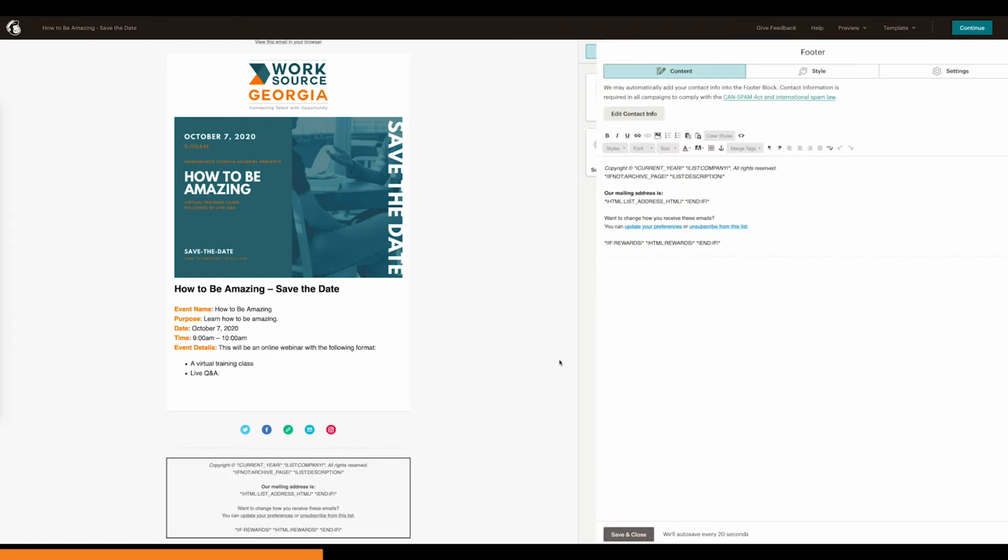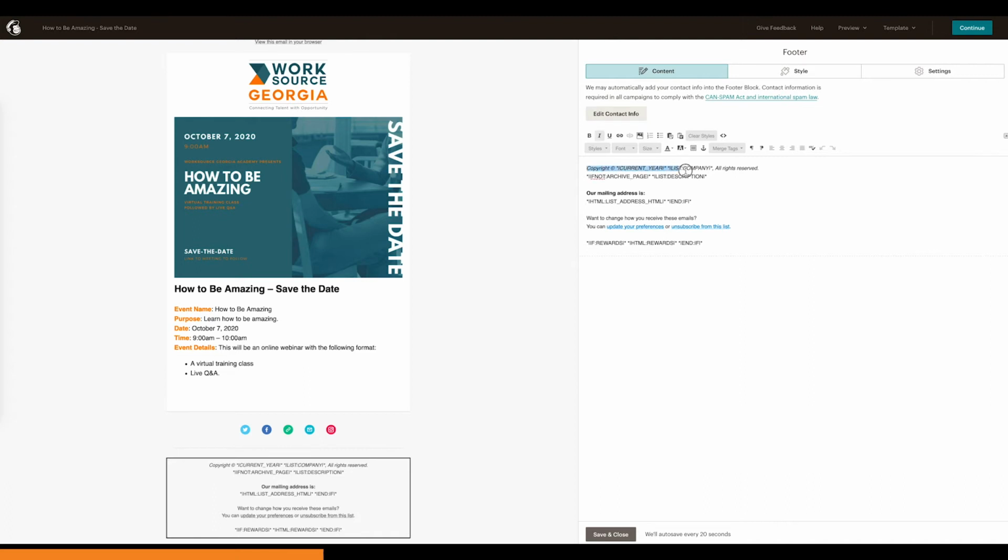You'll notice there are a lot of weird symbols here, and that's just code to tell MailChimp to input different fields so that it's up to date with, I think, GDPR compliance. So the current year will say copyright 2020, this is your company name. If people want to unsubscribe, that's always a way for them to do that down at the bottom of the email here.